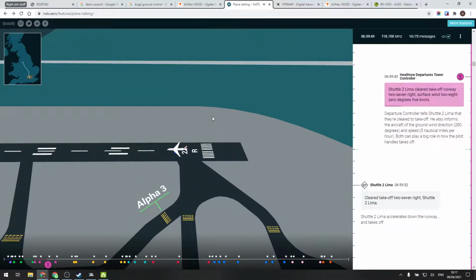Shuttle 2 Lima, clear takeoff, runway 27 right, surface wind 280 degrees, 5 knots.